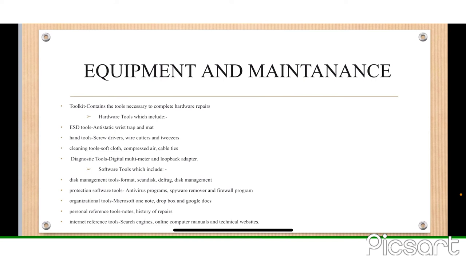We have the cleaning tools, which are essential in maintaining or repairing computers. The cleaning tools include soft cloth, compressed air, cable ties, and parts organizer. Soft cloths are used to clean different computer components without scratching or leaving debris. Compressed air is used to blow away dust and debris from different computer parts without touching the components. Cable ties are used to bundle cables neatly inside and outside of the computer. Parts organizers are used to hold screws, jumpers, fasteners, and other small parts and prevent them from getting mixed together.